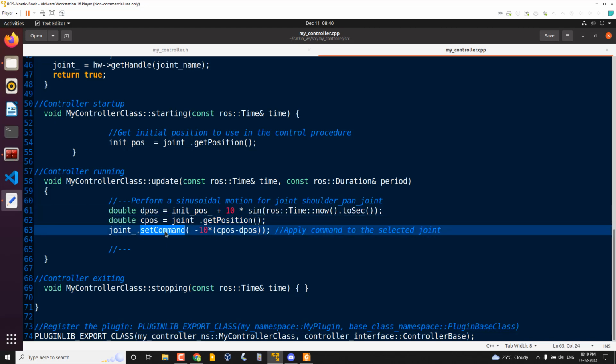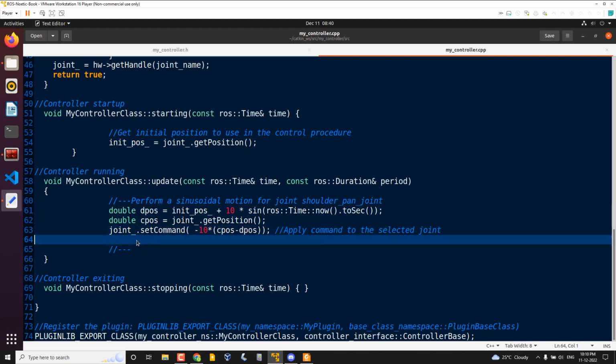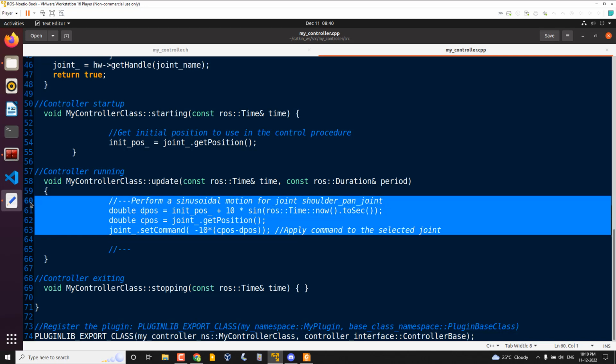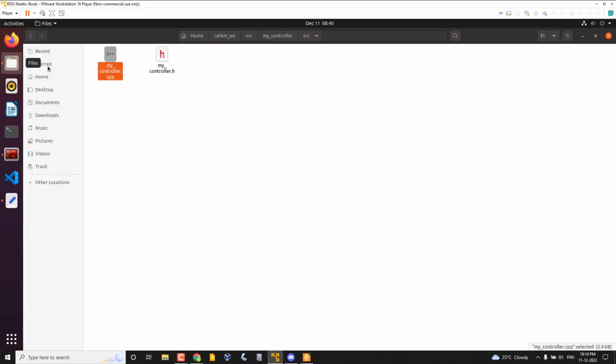This is where we are setting the position of the joint using the set command. Using the set command, we can simply set the position. So when we load the controller, this loop will always be running. That's why you can see the joint is moving forward and backward. And in the stopping function there is nothing. So this is what the controller looks like. And here is the controller YAML file.